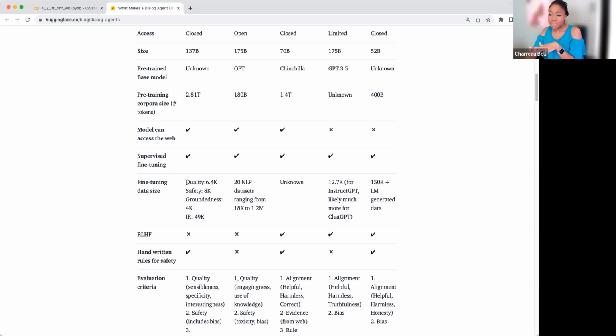So you can see that there's specific things for some of these models that they're looking at in terms of the data size. This quality part is going to reflect the part of that fine-tuning data set that is trying to get at fine-tuning for quality or safety or groundedness. And you can see that there are some different types of data that are wanted in this fine-tuning for these different models. Some of these, we just don't really know what the data size is.